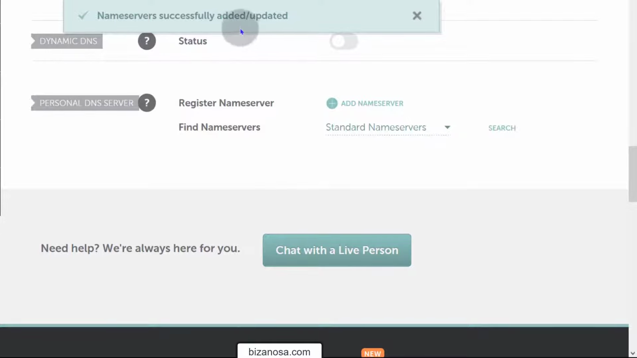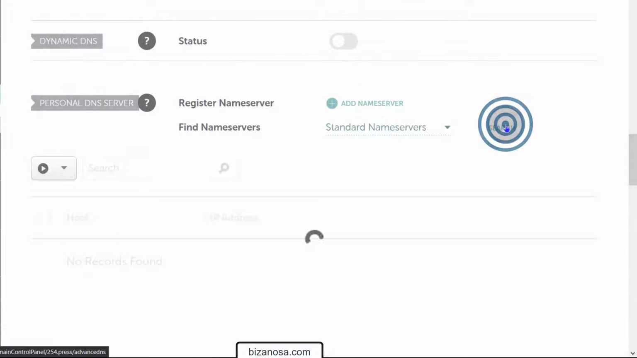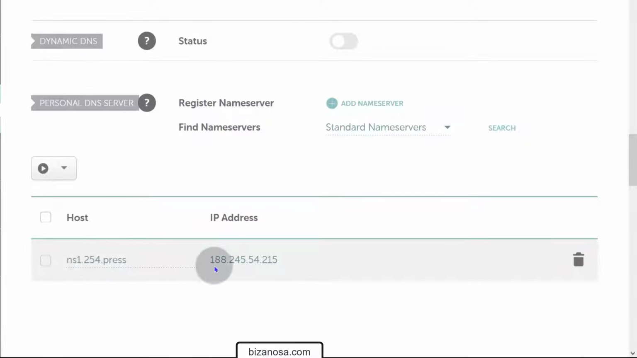So name server successfully registered. We need to add another one. Before I add another one, let's just click on search to see if that's been registered. And you can see it is there. It's now registered for my domain.